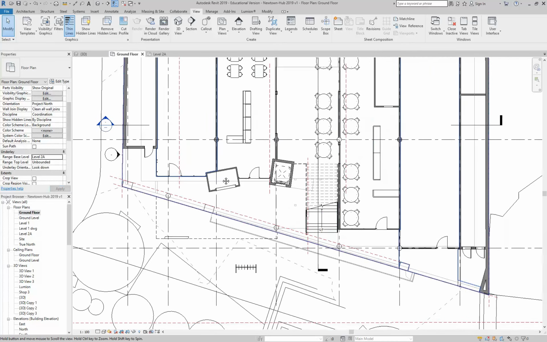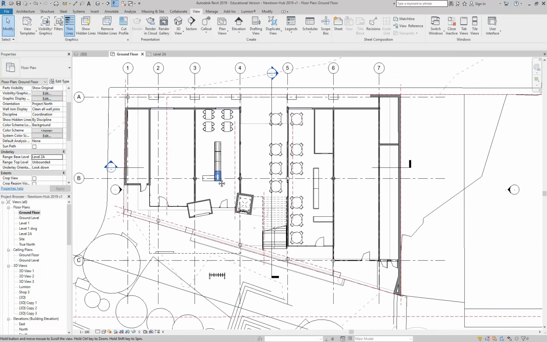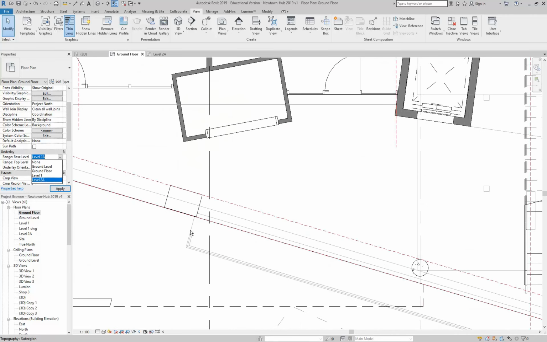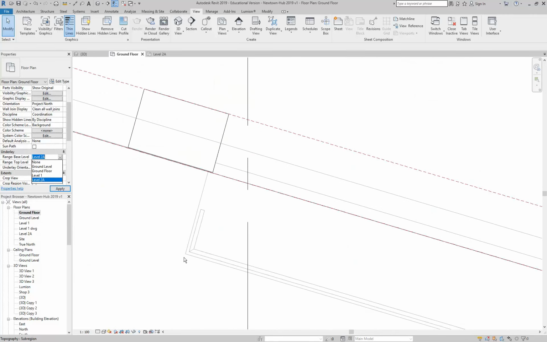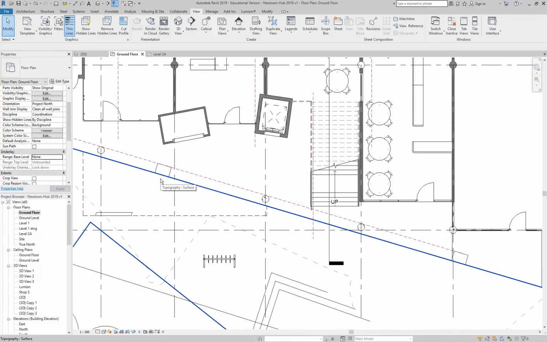So now it's showing this higher level balcony and the other things that are on that level. It comes in greyed out. Yeah, that's a really useful tool. Once you're done with it, put it back to none, and that then hides it.